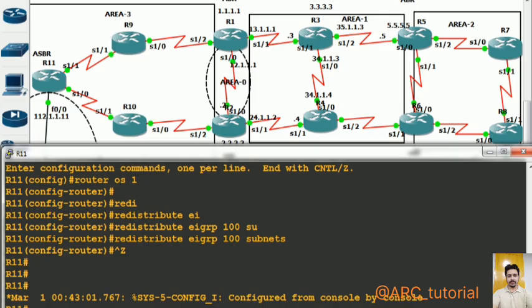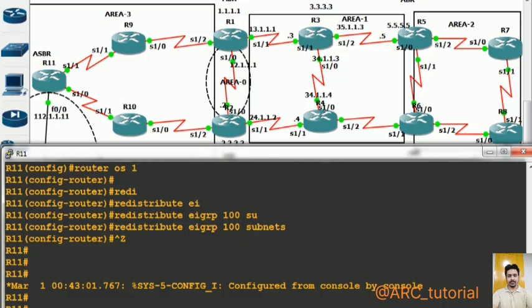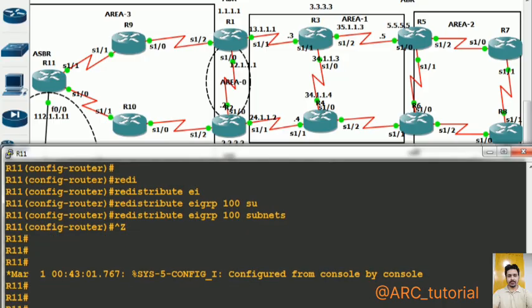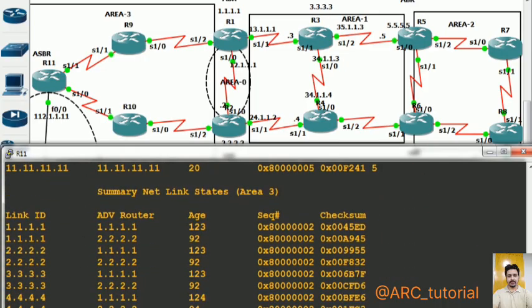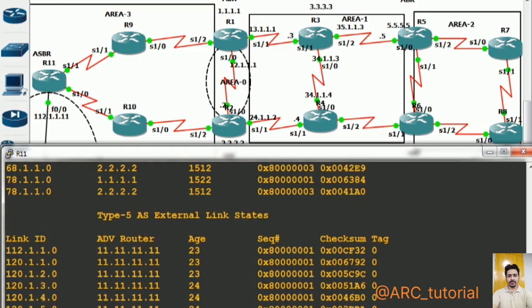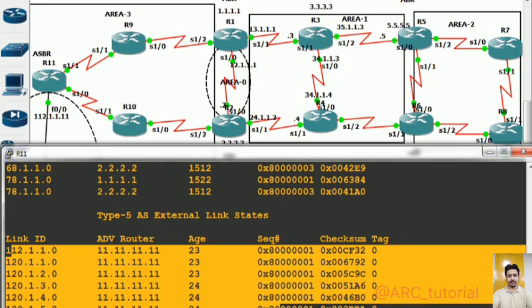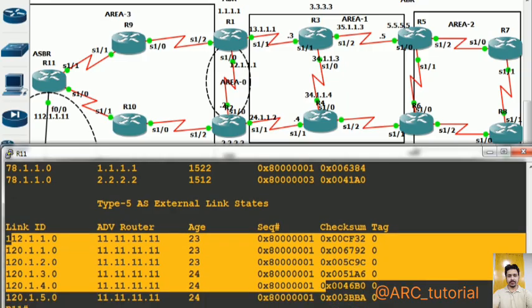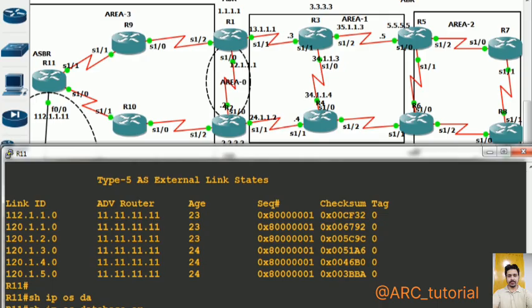the command will be show IP OSPF database. If you find Type 5 LSAs available inside your own database table, it means redistribution was performed successfully. So this time you can see that all these types of LSAs are available here and generated by R11 itself. It means redistribution has been performed successfully. Now if you want to open a Type 5 LSA, then the command will be show IP OSPF database external and then any link ID, like I wanted to open 120.1.0.